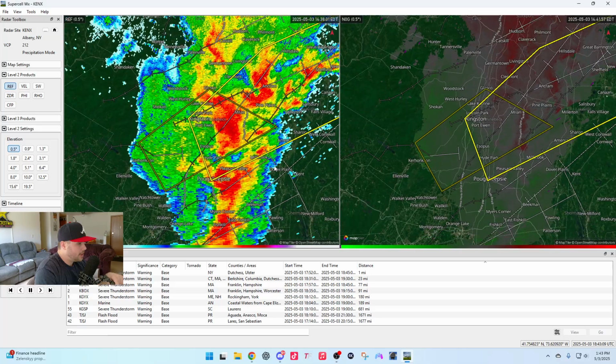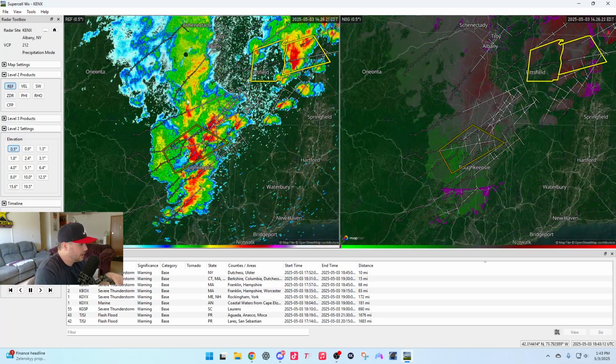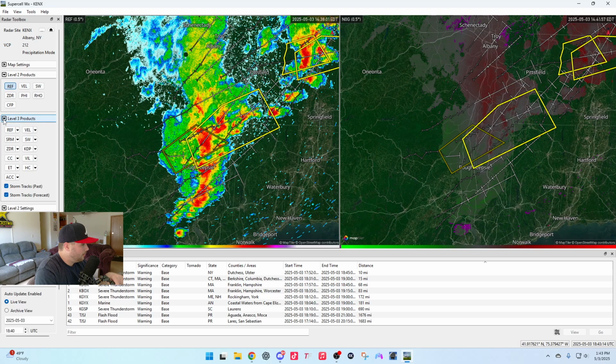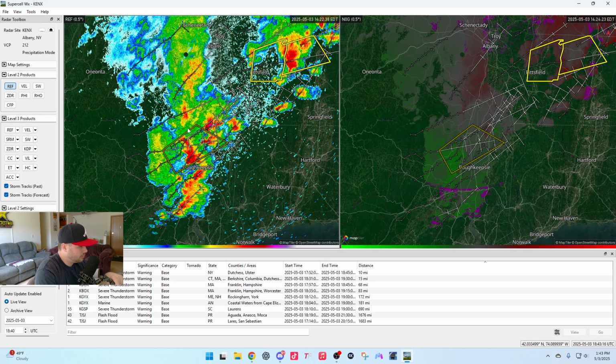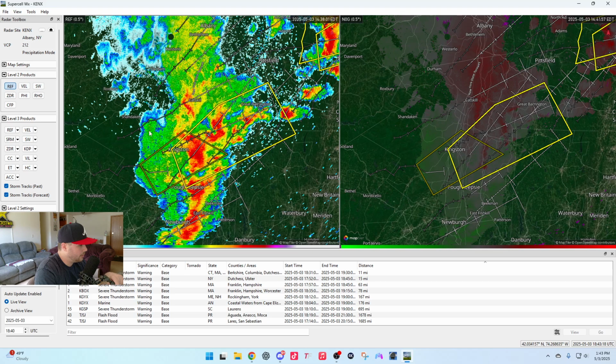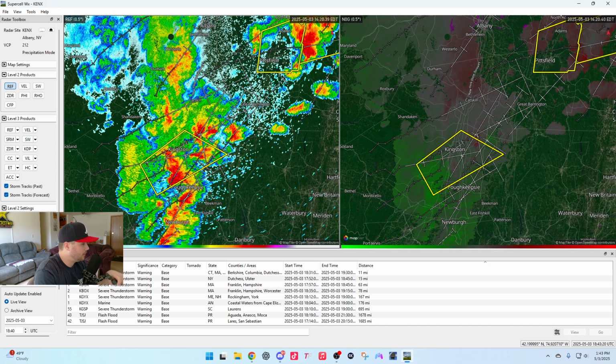It gives you the warning boxes, and these little lines right here, which would be the storm tracks, to forecast it, right? So where the path of the storm basically is what that is.